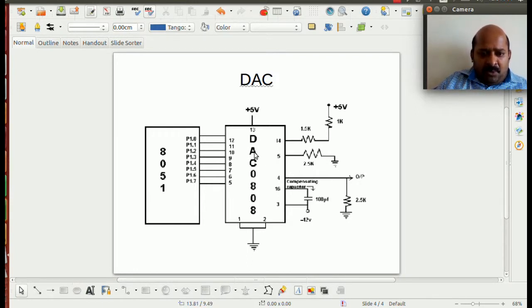Now you need to understand that DAC 0808 is an R2R network. We will not discuss what an R2R network is; there is a lot of material on R2R networks available on the net. Now let us see the operation of this. The output current is dependent on the reference current. The reference current is set using the reference voltage of 5 volts divided by the two resistors, 1k and 1.5k. So in this case the reference current is approximately equal to 2 milliamperes.